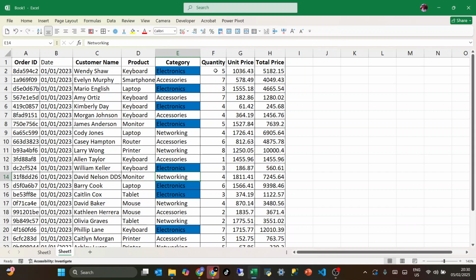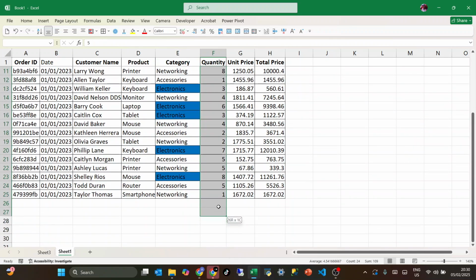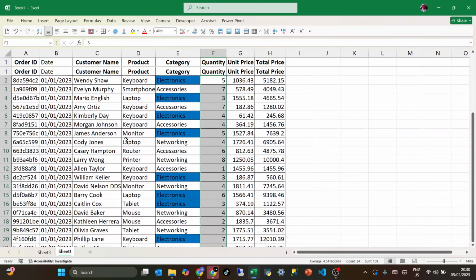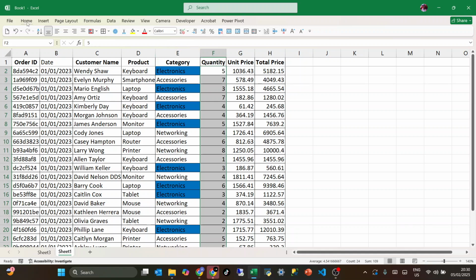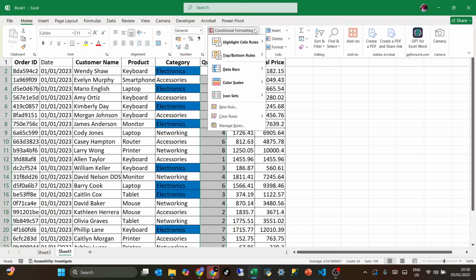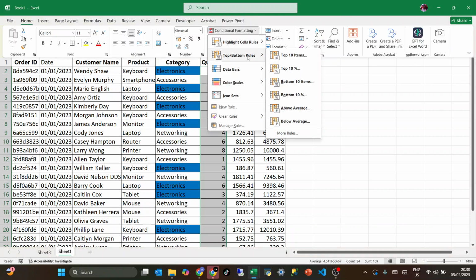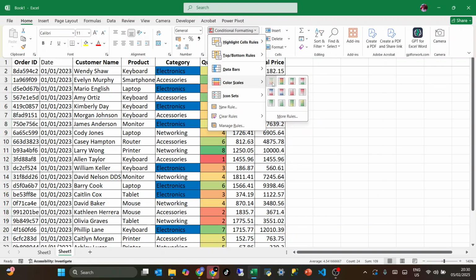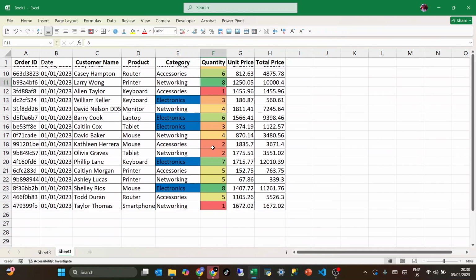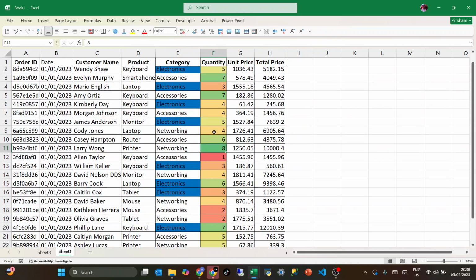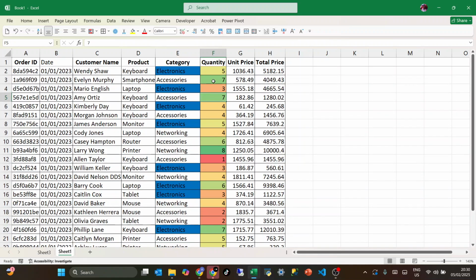You can also format the quantity. So let's see the kind of formatting we can give to this quantity now. So let's click on conditional formatting. Let's do this. Color scale. Let's use color scale. Can you see? So the top ones get this color. So that is conditional formatting for you.